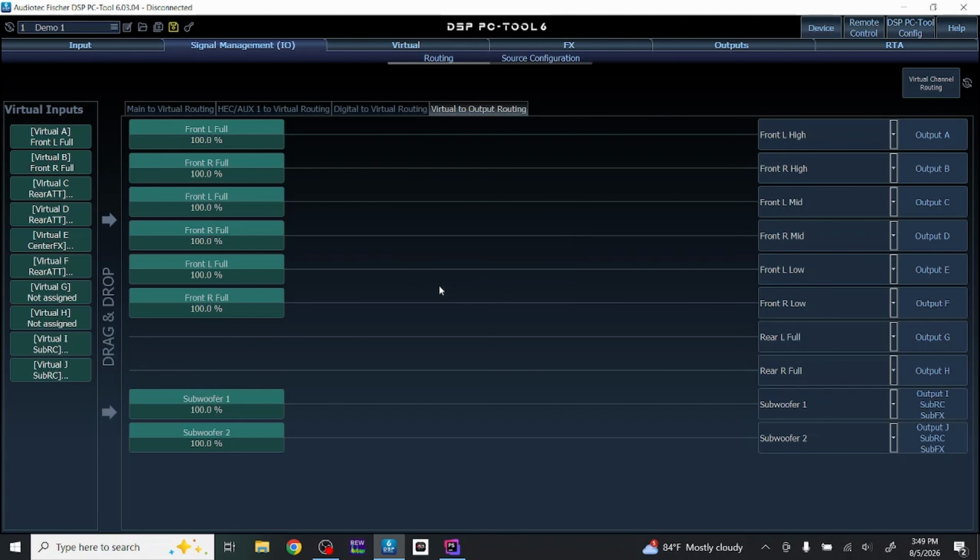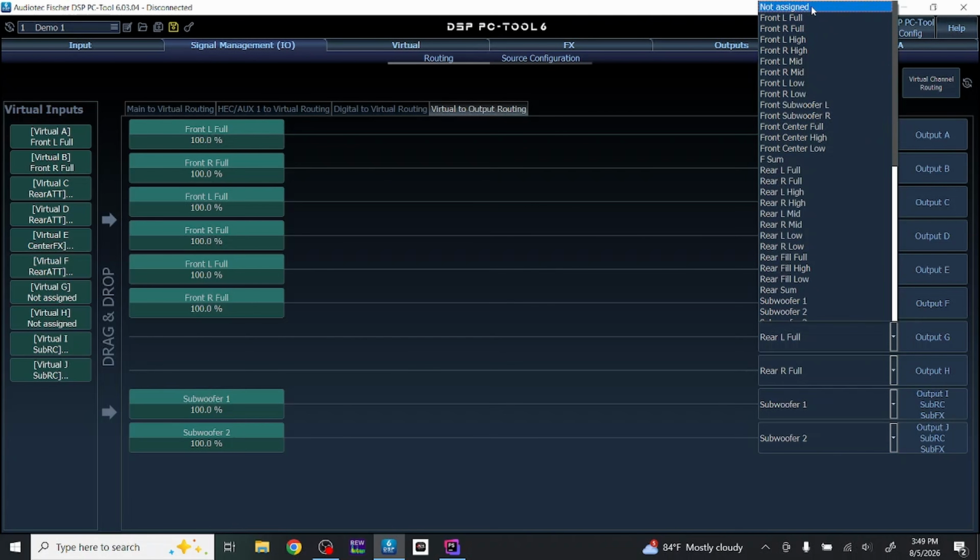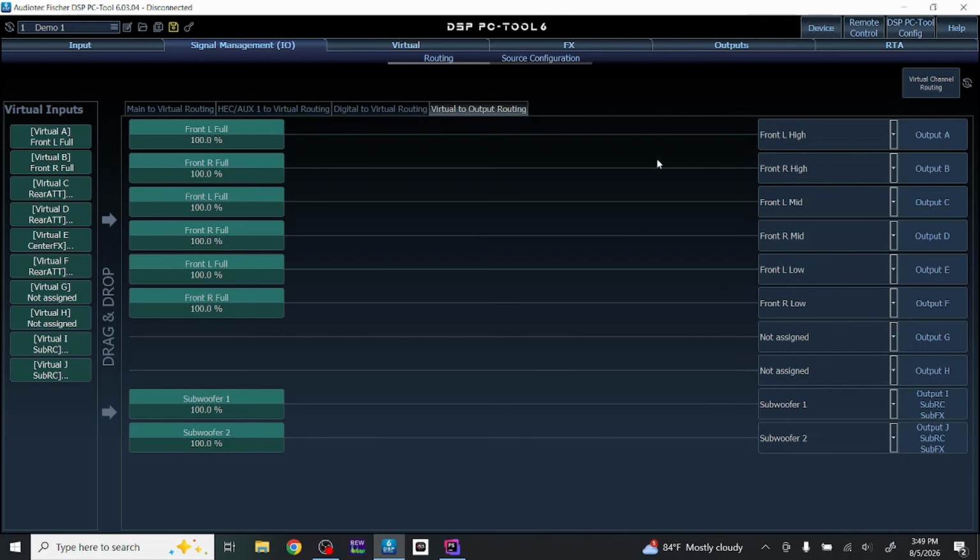So click yes, and remember, this is going to be the mid. Front is already set up, front low, right low. So these are the mid bass, they're already set up. I'm not going to use this, so I'm going to set it to not assigned. I'm not going to use this either, and I'm going to set it to not assigned, right? So this is how you configure the outputs.